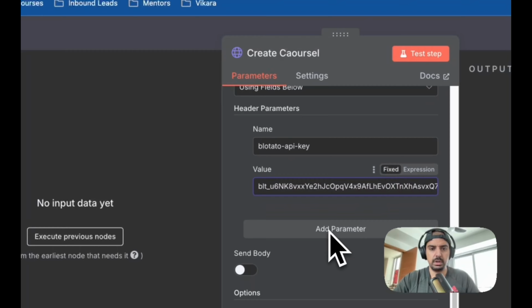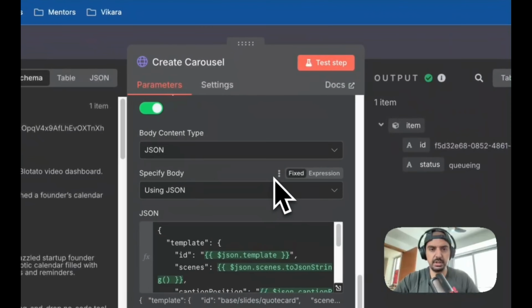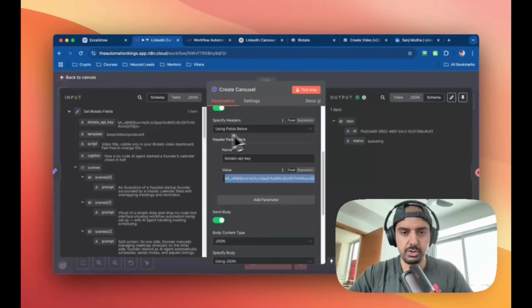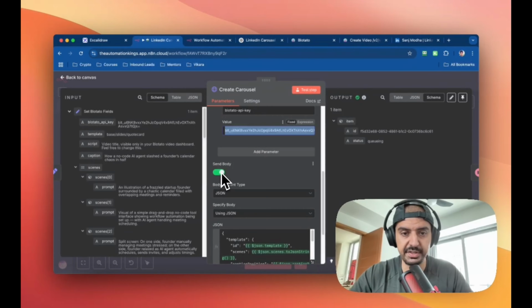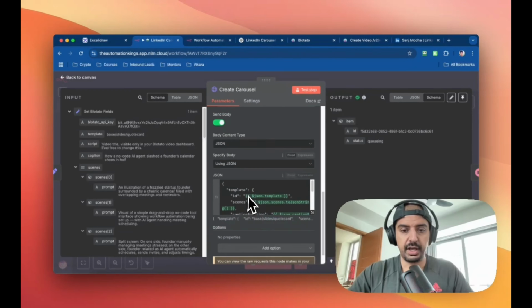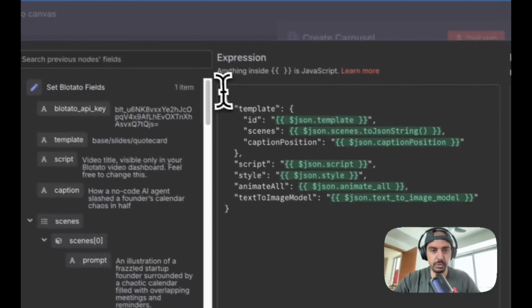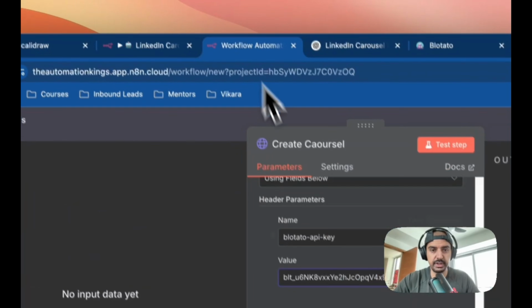Right, so that's the next part. Let me just jump the gun here. So we're here, and now we need to toggle on send body. I'm gonna copy this code, and I'll explain what that looks like. So let's head over here.